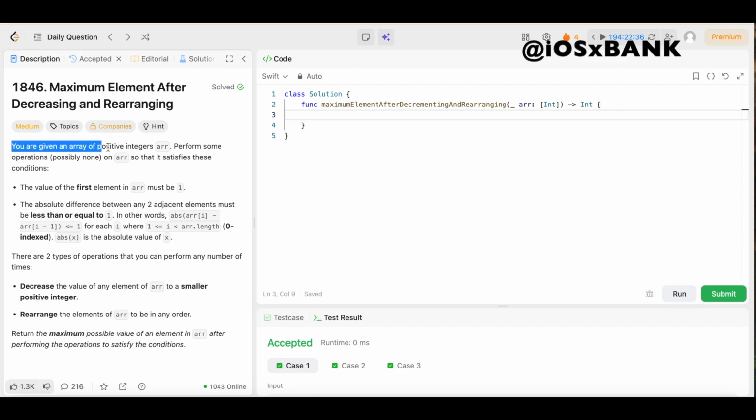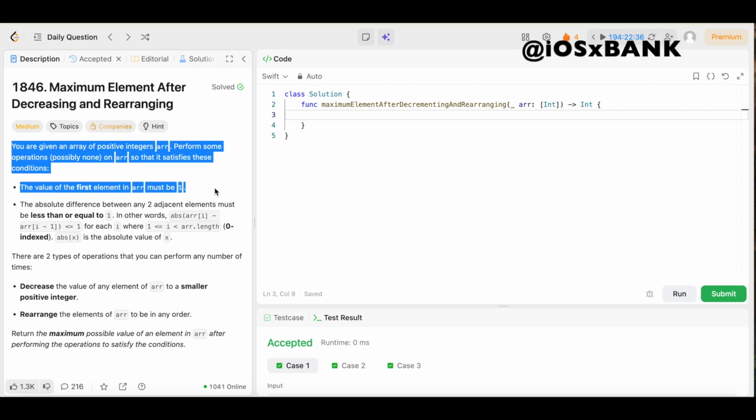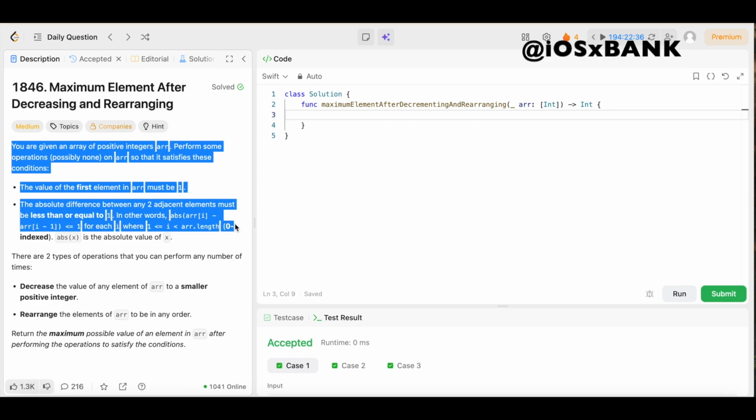You are given an array of positive integers R. Perform some operations, possibly none, on R so that it satisfies these conditions. The value of the first element in R must be 1. The absolute difference between any two adjacent elements must be less than or equal to 1. In other words, the absolute value of R[i] minus R[i minus 1] must be less than or equal to 1 for each i where 1 is less than or equal to i and i is less than R.length in a zero-indexed array.